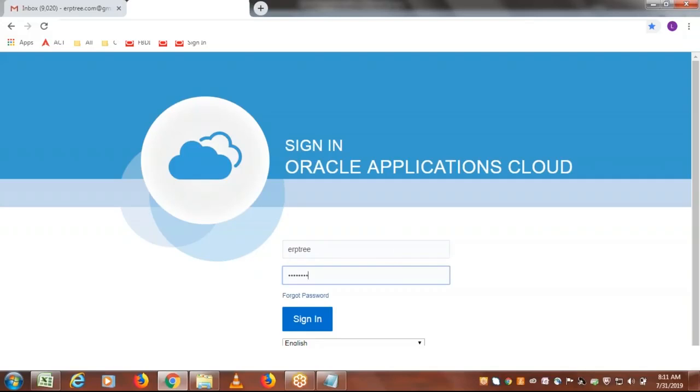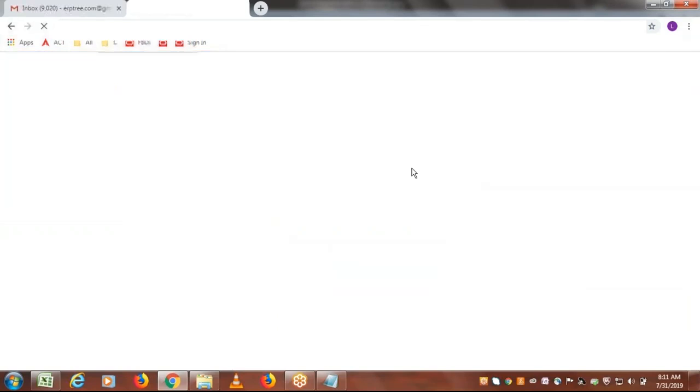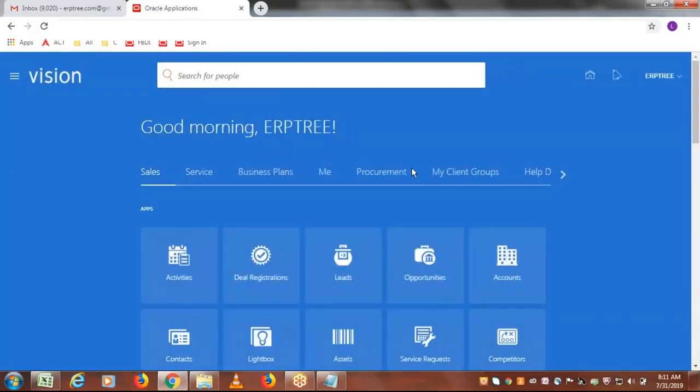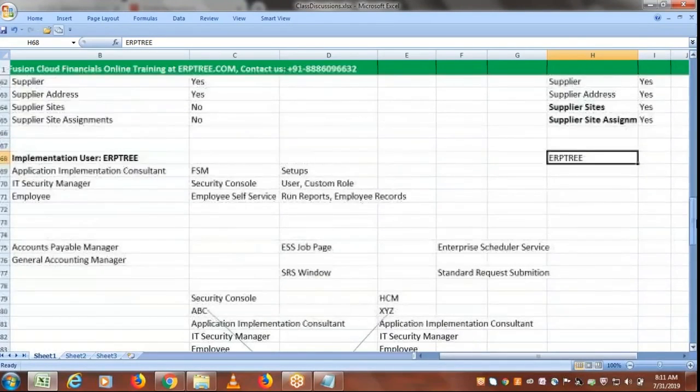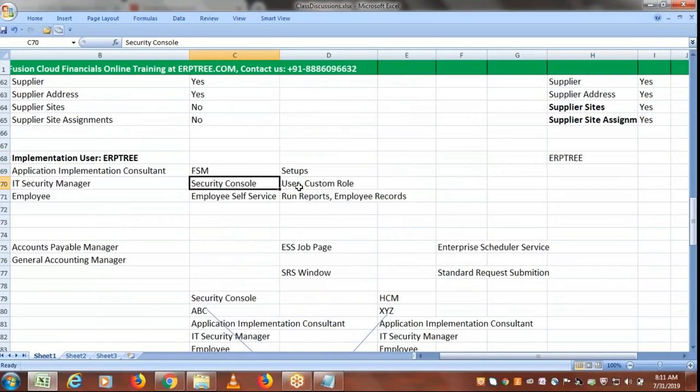For your practice, I'll be sharing a different user. Just log in. If you want to create the user, first we have to go to the security console. From the security console, you can create the user.